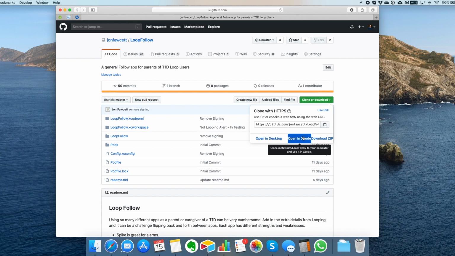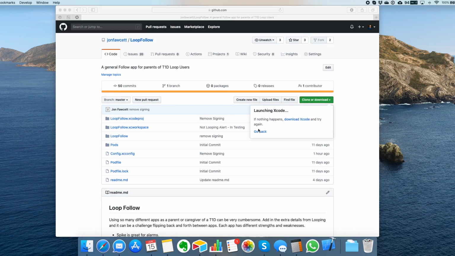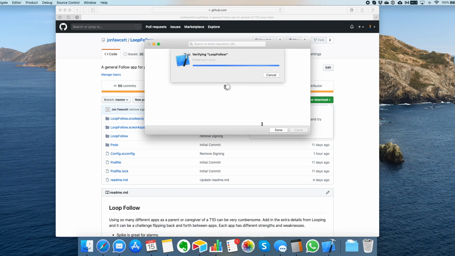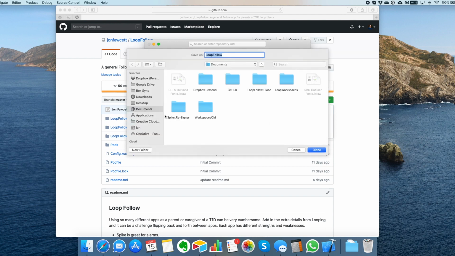This will keep it all under source control rather than downloading a zip file like you may have done with Loop in the past. To do that, from the clone download button in GitHub, you'll click open in Xcode. This is just a shortcut to some of the git clone commands that you'll see on the LoopDocs workspace page. This is doing the same thing, but all behind the scenes directly in Xcode.